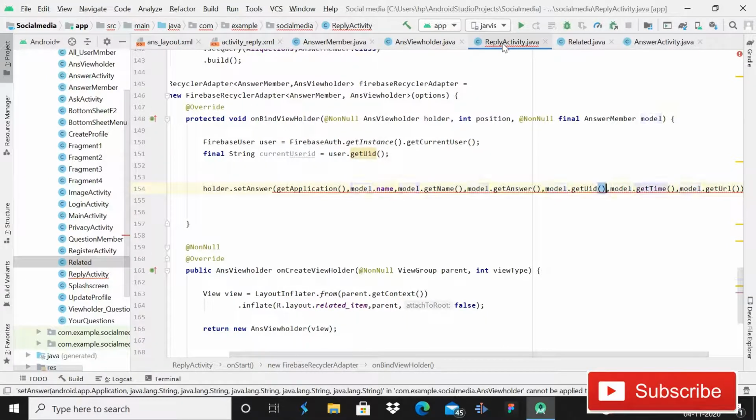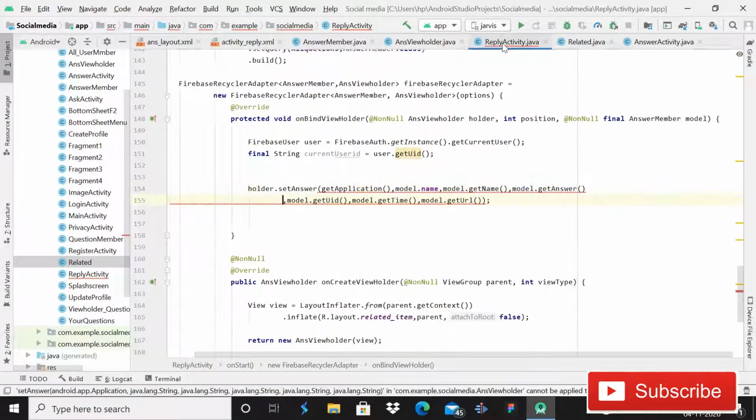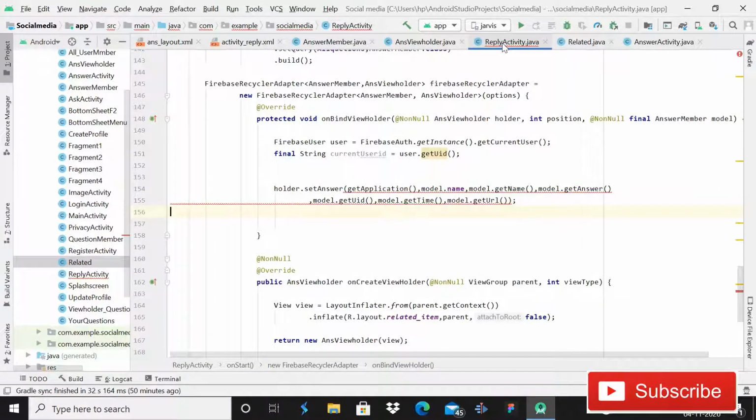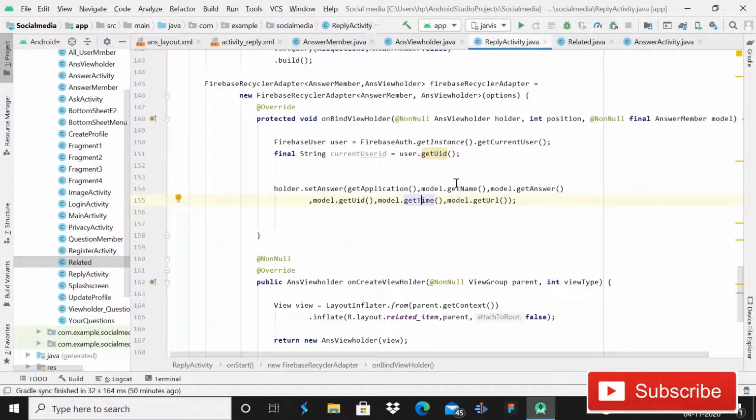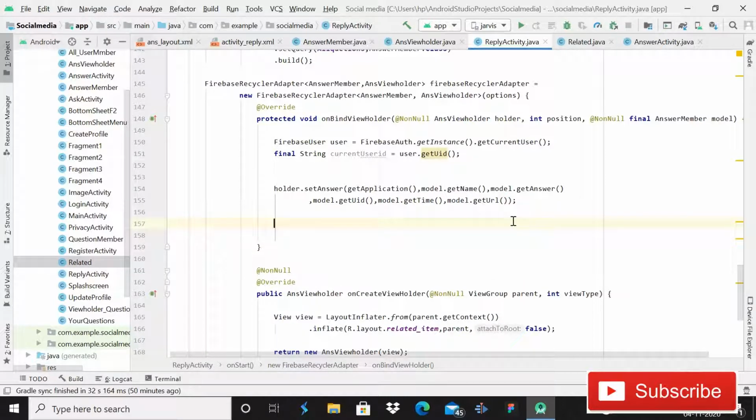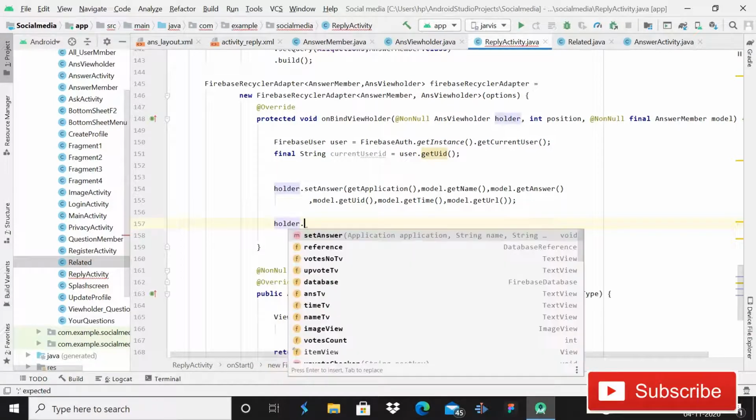So guys, now you can see that we have some methods, and we may be doing something wrong. Model dot, so first thing is model dot get name, then get answer. So check it again: name, answer, user id, time, url; name, answer, user id, time, url. This pattern should be the same, otherwise data will not be retrieved, understand? So after this, here you have to write, yes, holder dot set.